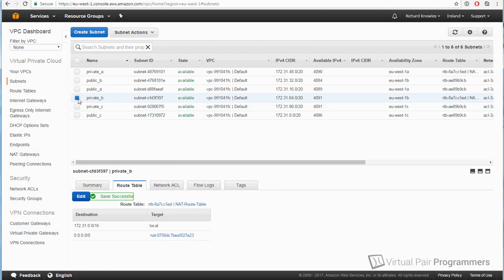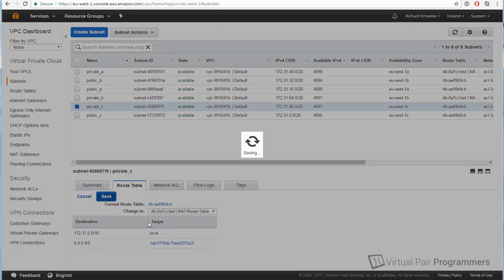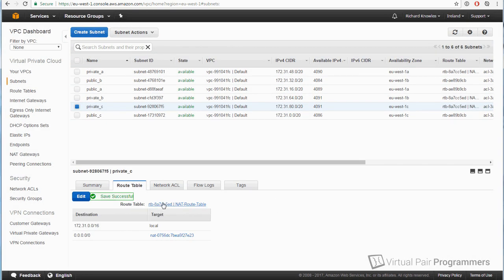That's good. And then switch to the final private subnet, C. Edit that route table. Exactly the same as before. Now that might be a bit scary, but we are now finished.